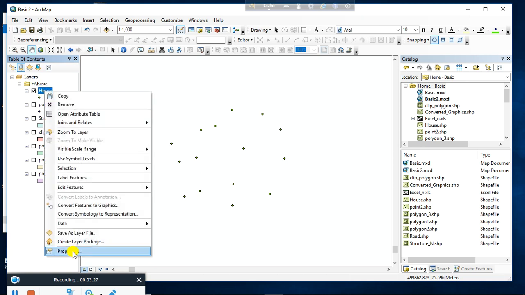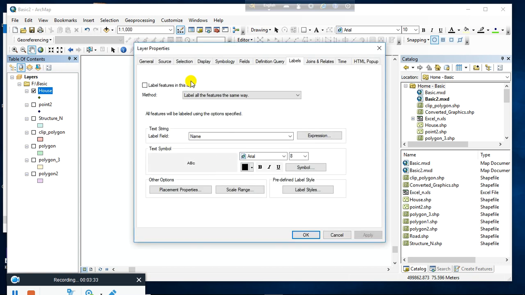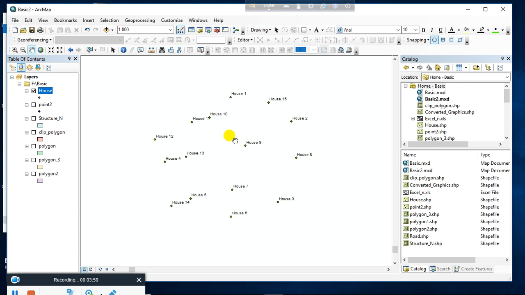You can also change the symbol and show the label. This is the label. Show the label, and here select the name, because in the attribute table this information was in the name field. You can change text size, text color, and click apply. So this is how you can show the label, and you can also change the symbol.